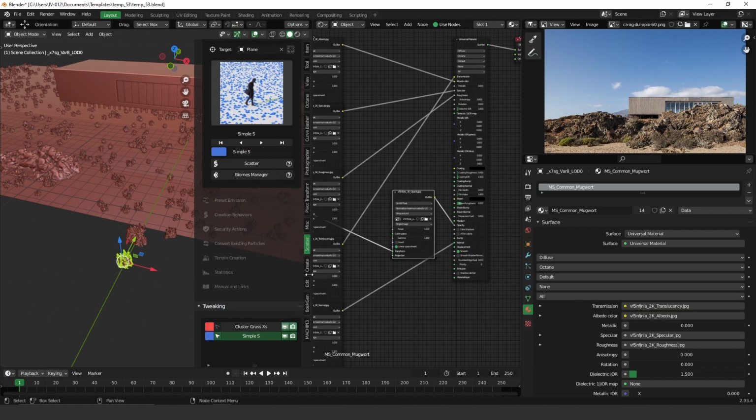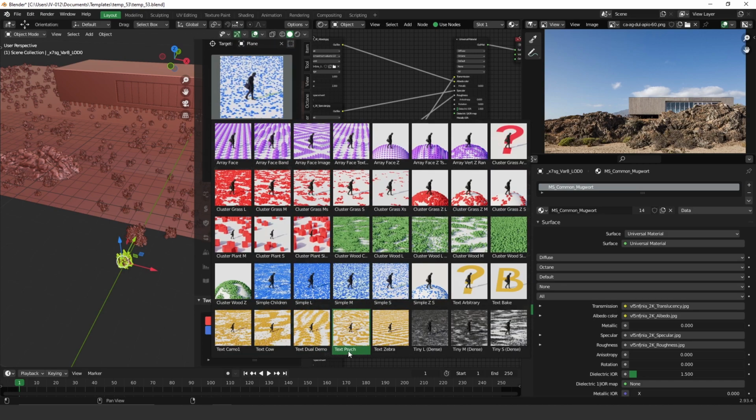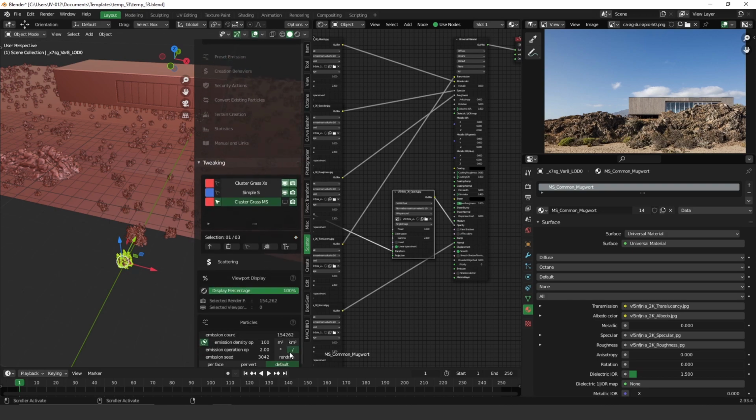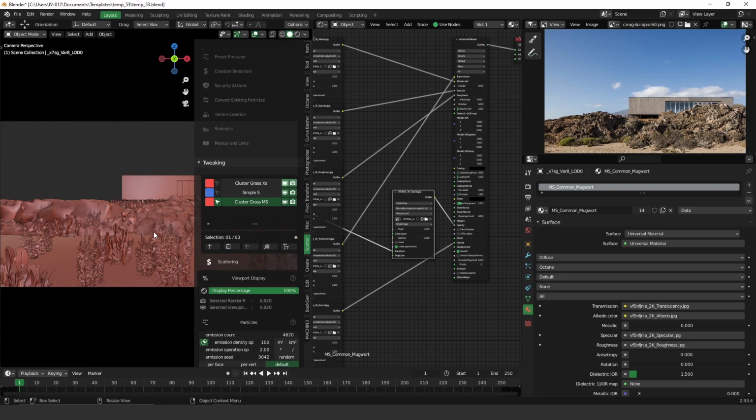Okay, so let's take a look at this one here. Maybe let's choose a different template. Maybe this one here. Same thing, I'm going to reduce the amount of objects, and let's take a look.